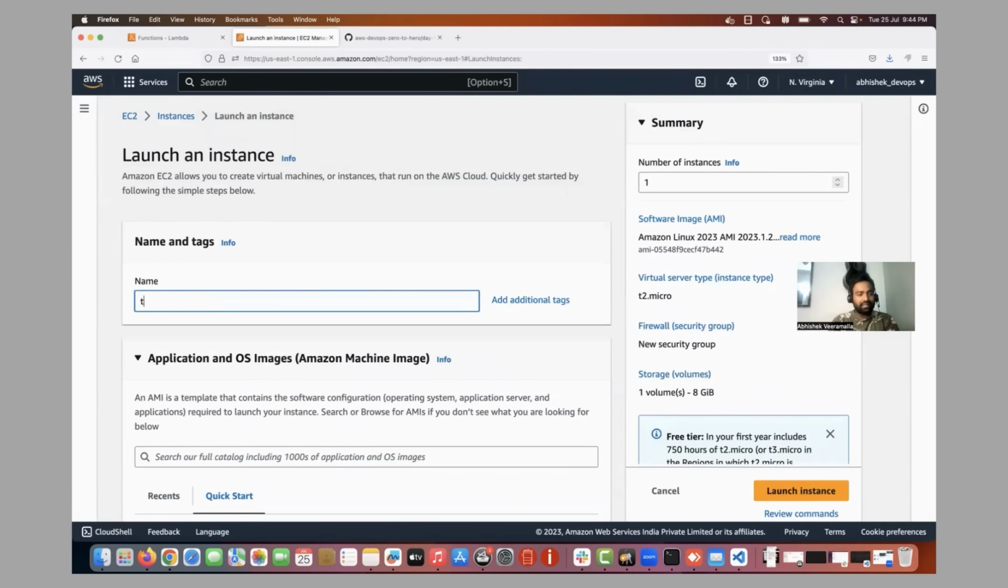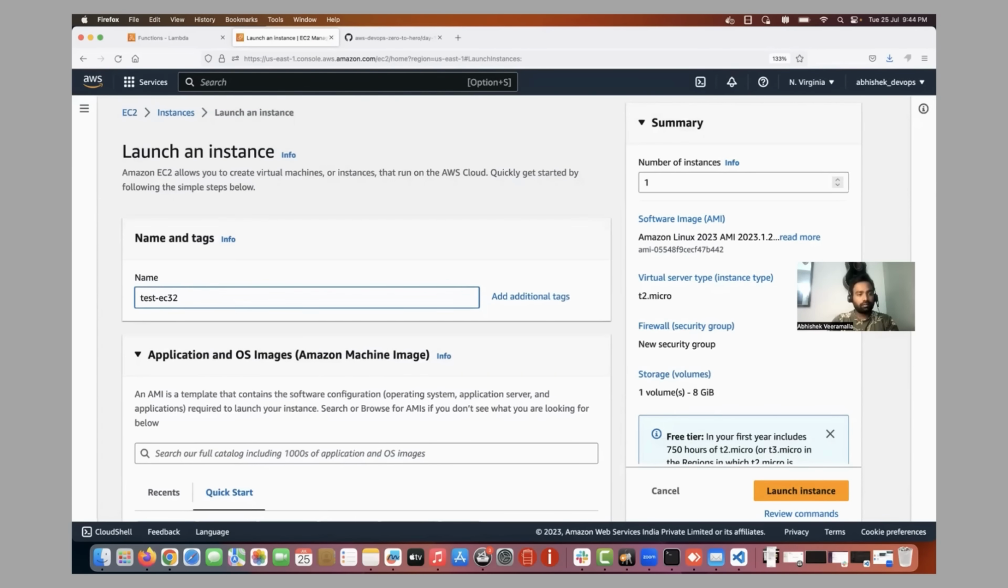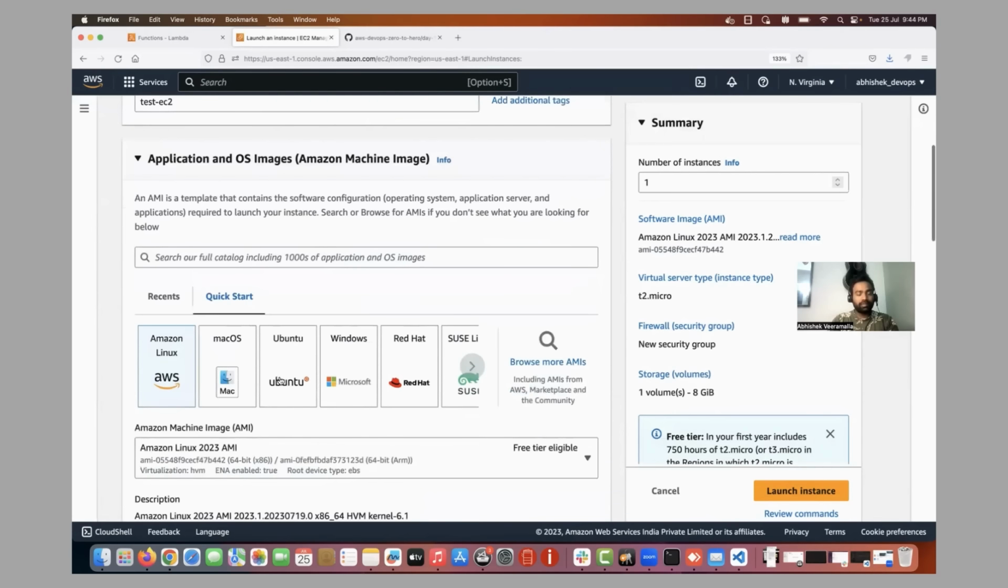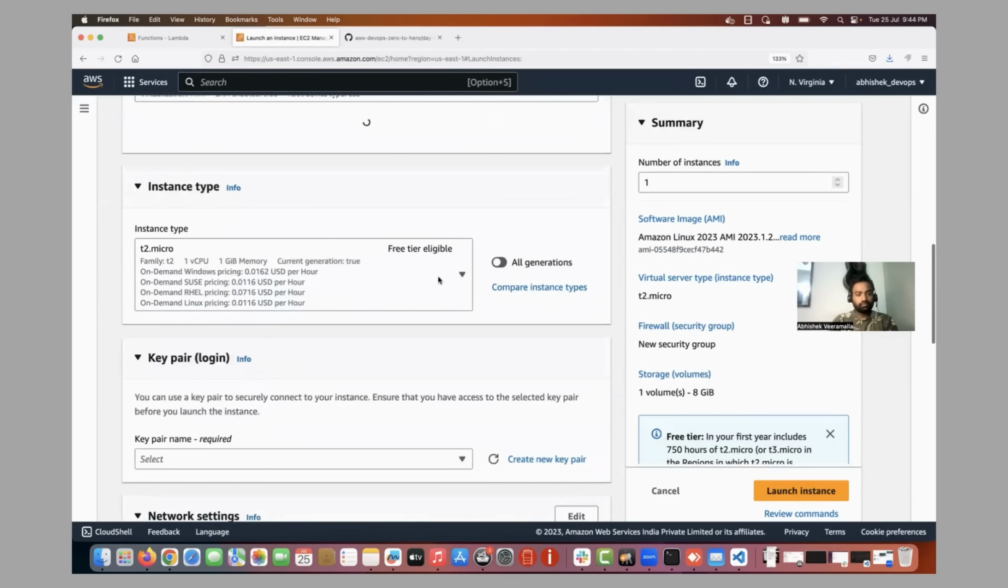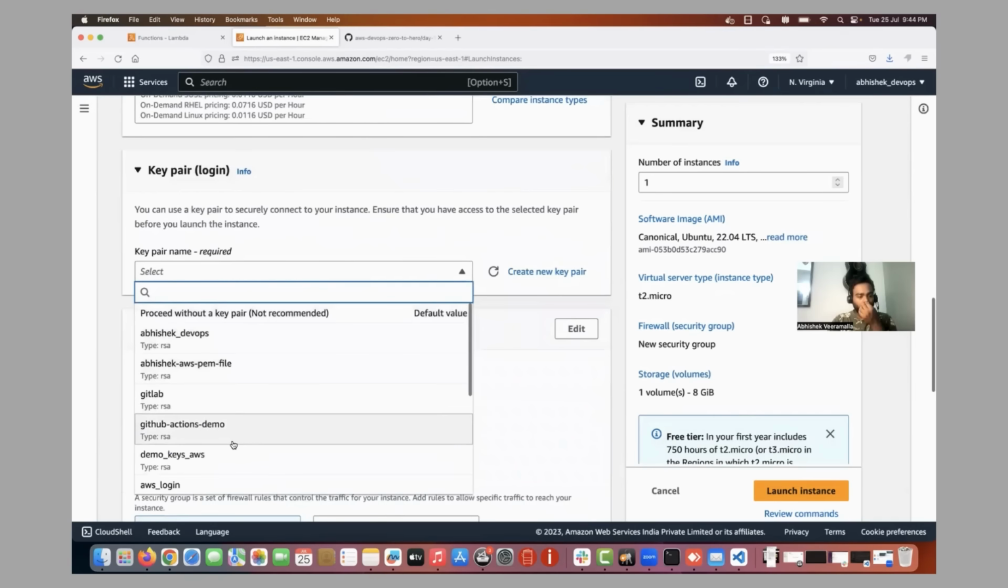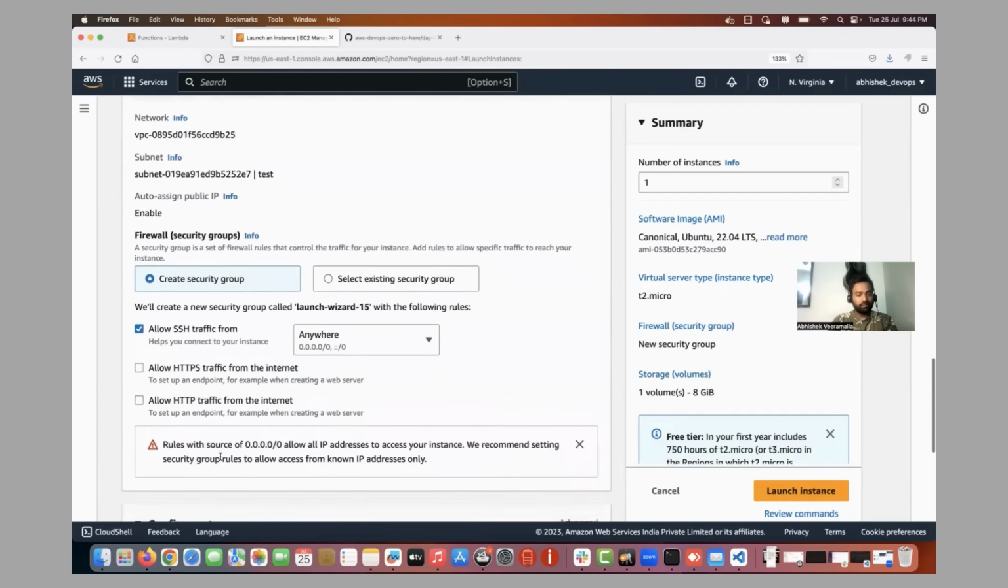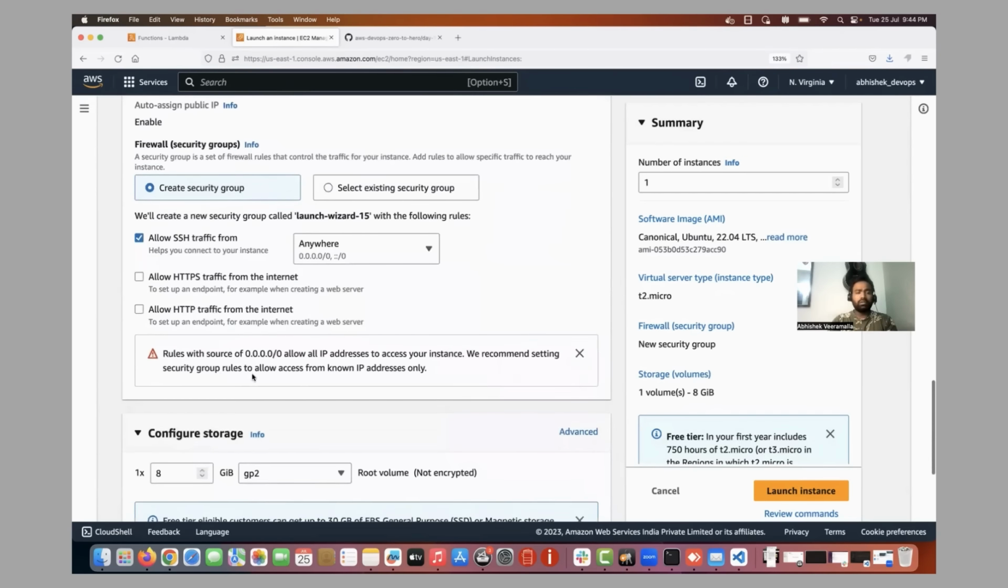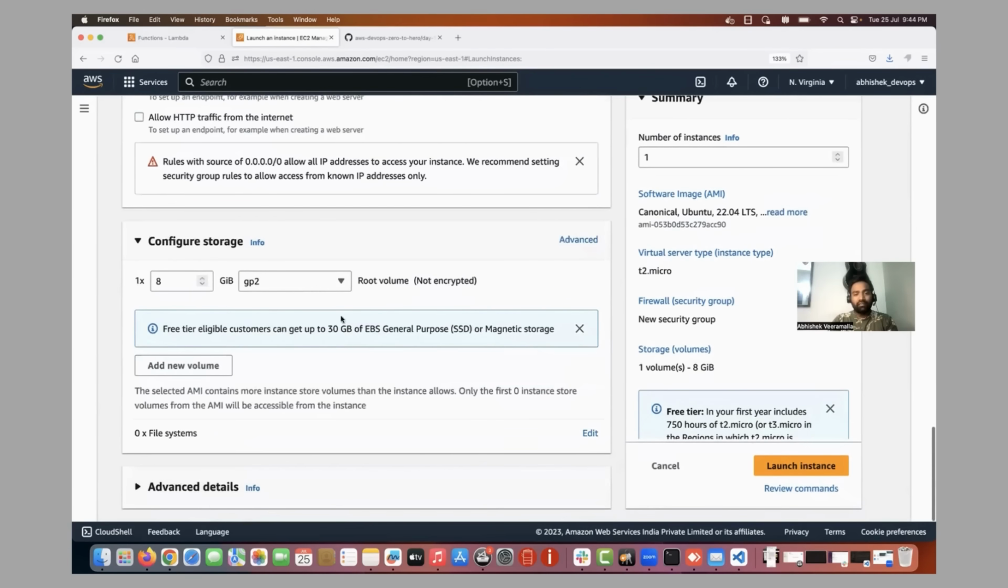So let's call it test EC2 instance. Just provide the name as Ubuntu. T2 micro is fine. AWS login is also good. I don't want to change any parameters. See, by default, there is a volume that is getting attached. If you want, you can add an additional volume, but we are fine with this volume. Okay, so create, launch instance.